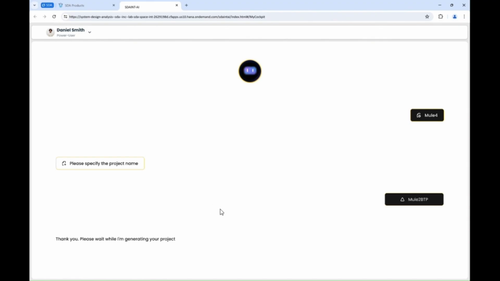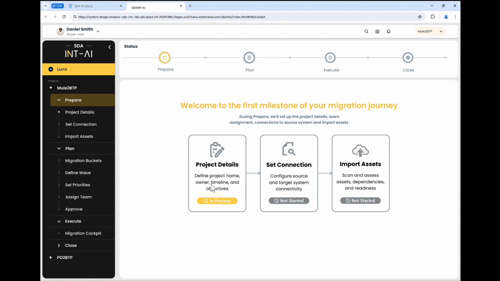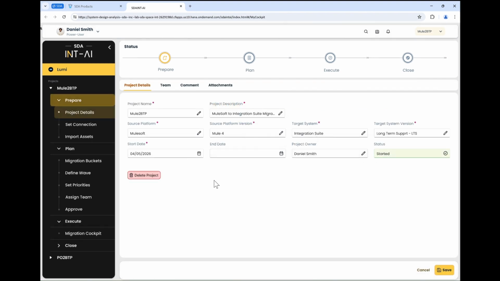It is important to note that SDA Inc AI is designed to support multiple enterprise integration platforms. Based on the source platform selected, Lumi dynamically adapts the project context, the menu structure, the metadata, and the terminology used throughout the solution. Now that our project has been created, let's walk through the first phase, prepare.